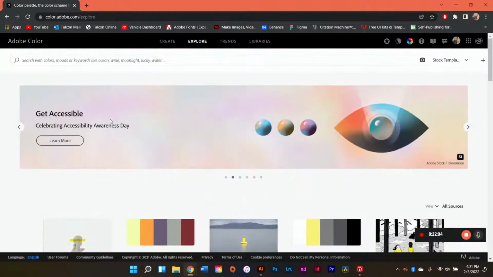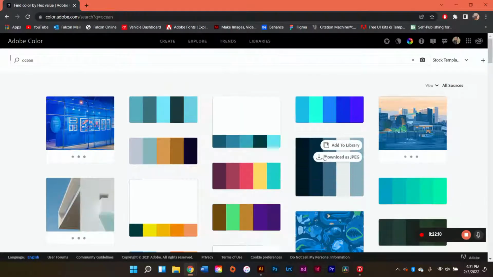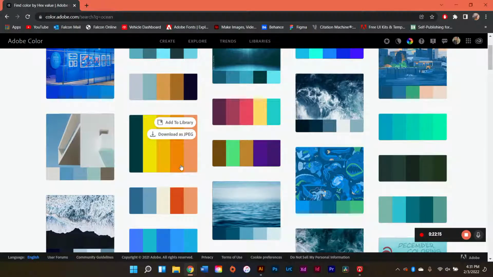So you go to explore, and you can type in whatever you want. It looks like yellow is the theme here, so I'm gonna do ocean. And it's probably gonna be a lot of blue. I don't want to be cliche and just do blue though. I'm liking this.